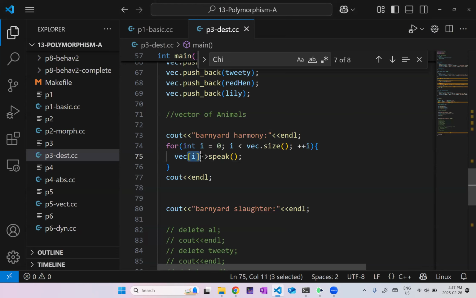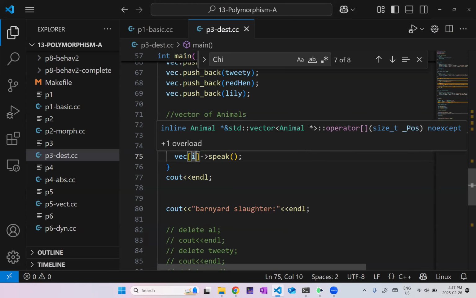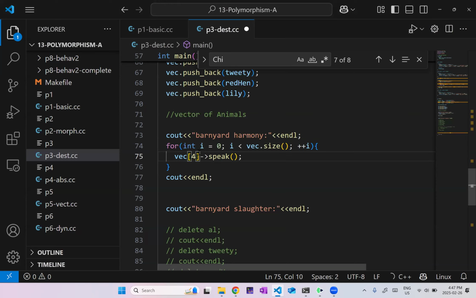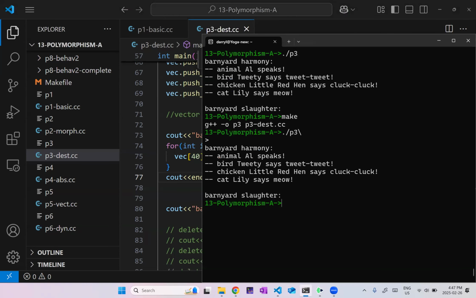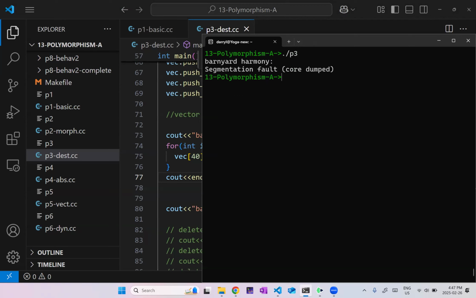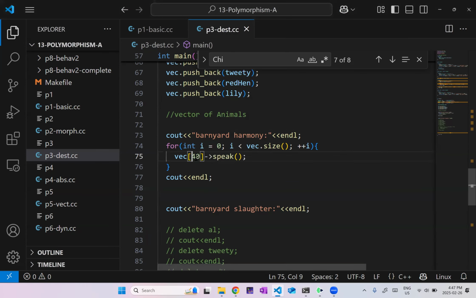Okay, so here, well, let's try something. Let's make it obvious. Let's say our finger slipped, we wrote 40 there. I think I did something like that on your assignment test code. Barnyard harmony, I get a seg fault right away. Okay, I get a seg fault because this is way outside of bounds.